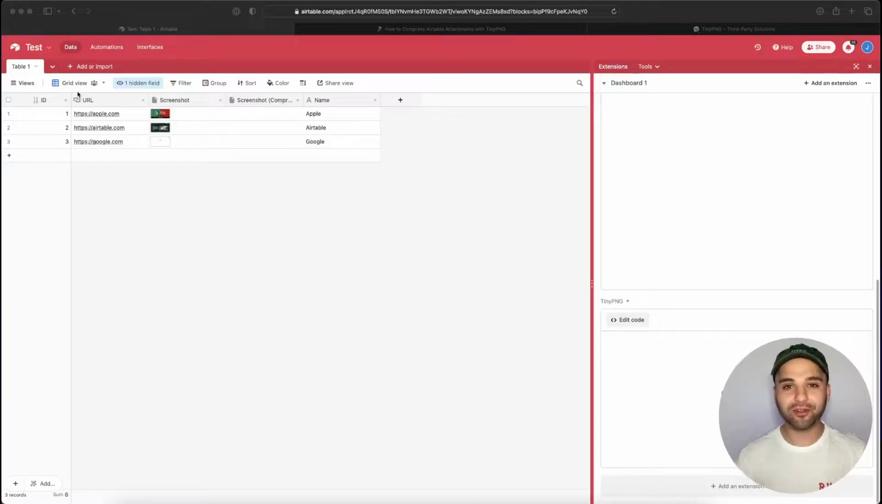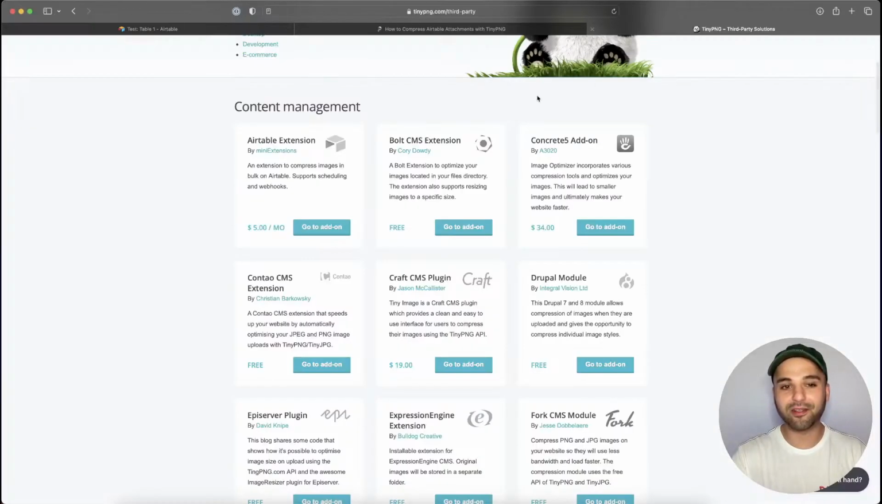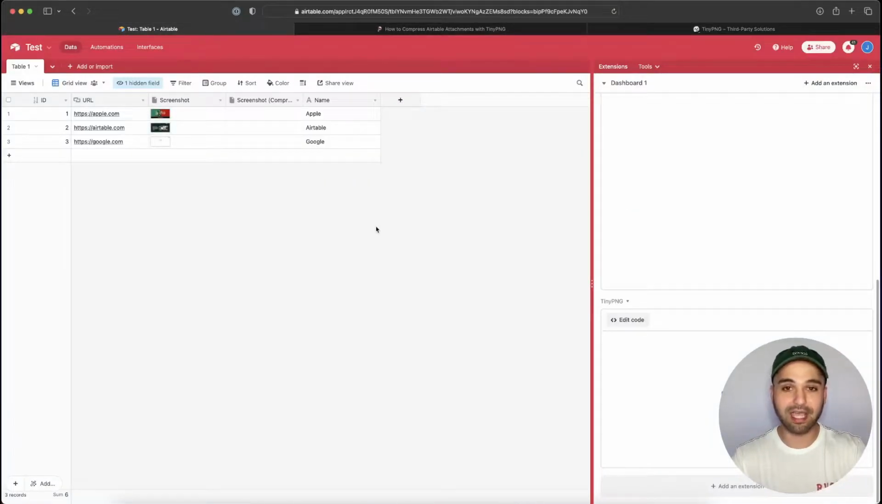This week I built something really cool. I created a custom script in Airtable to compress images using TinyPNG. And while there is a third-party solution out there, it costs money and it runs through a middleman, and I wanted to build something that directly connected Airtable and TinyPNG. And so this is what it looks like.